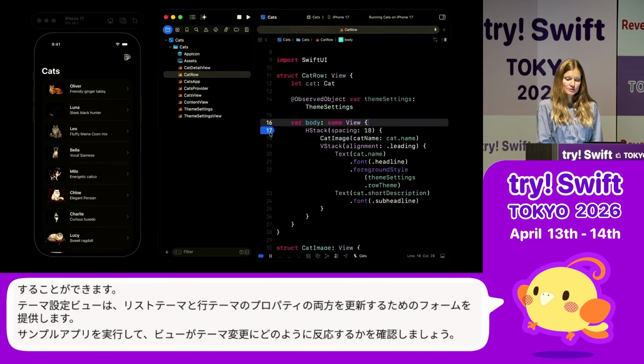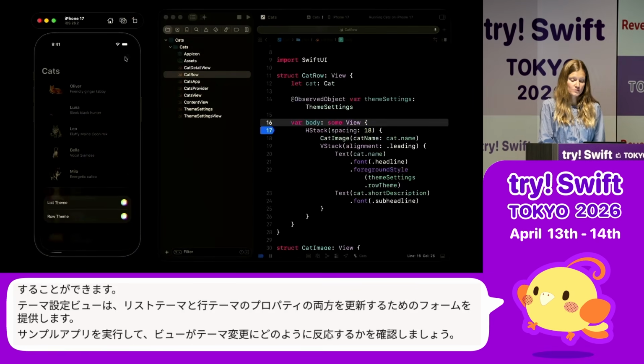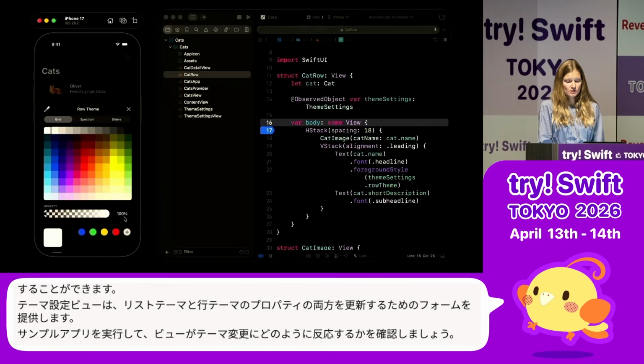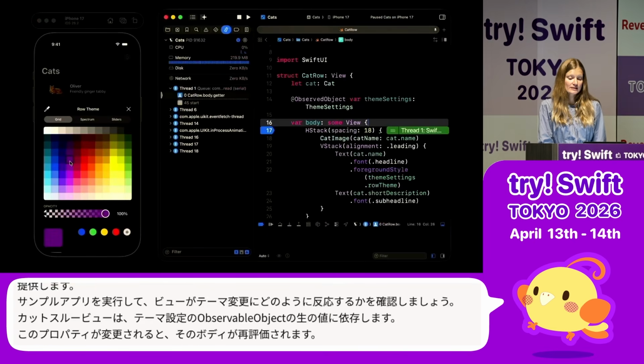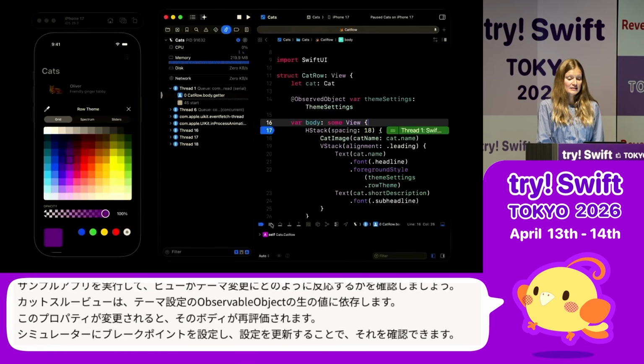The cat row view depends on the row theme value of the theme settings observable object. Its body will get reevaluated when this property changes. We can confirm it by placing a breakpoint and updating the settings in the simulator. We can see that every visible row gets updated, and this is expected.